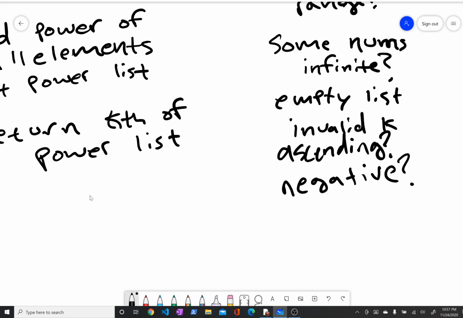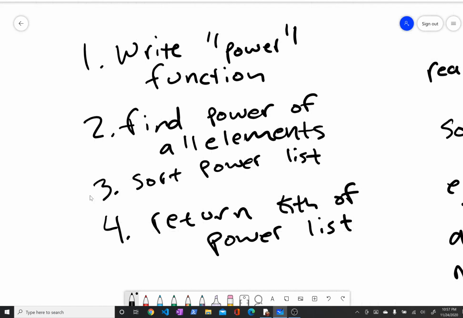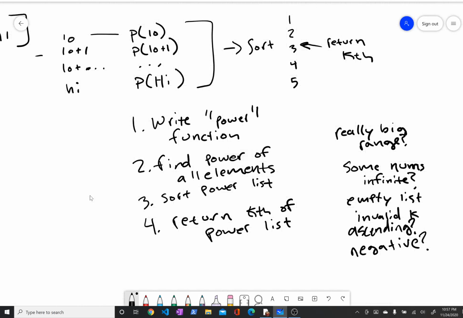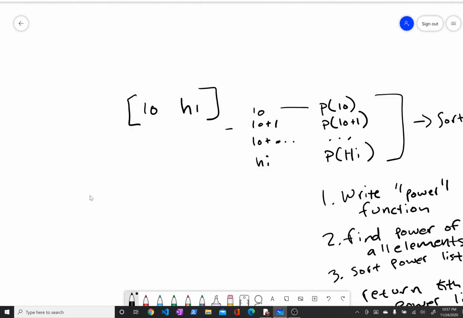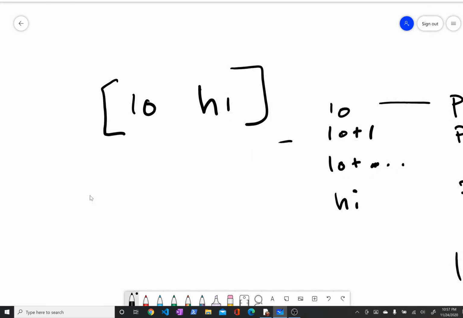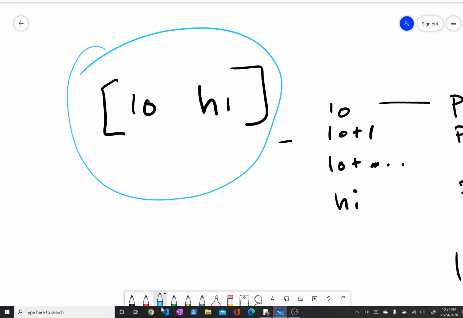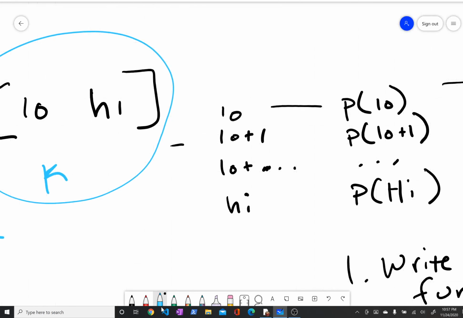So let me show you my whiteboarding that I wrote out before I started this problem to kind of illustrate what's happening. So the problem, the test, is going to give you a low and a high. It's also going to give you a k, a low, high, and a k. And you're going to generate out all of the numbers. So I know this looks like 10, but it's really the word low. You're going to generate out all of the numbers in this range.